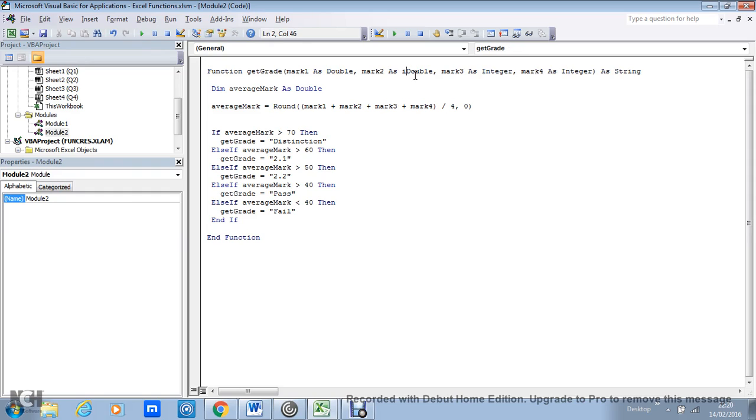So I mix those. In fact, the integer is fine, so I'll switch this to integer because we're assuming the marks are rounded. To be honest, it doesn't really matter if it's integer or double.